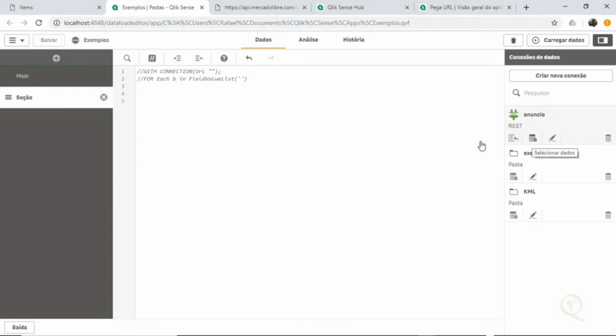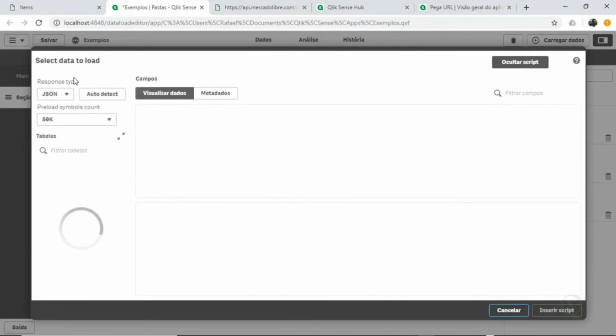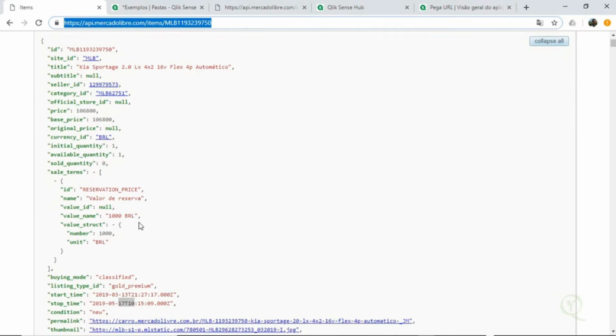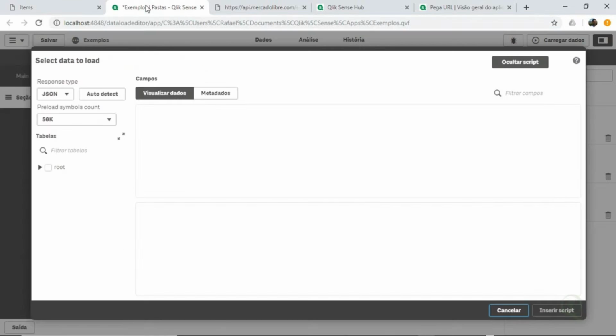Let's put the connection line here and retrieve the data. In data preview, we will have the option to choose the format. It's not the format that Mercado Libre returns. It's JSON, this format here. This format here is a JSON return. It looks a bit like XML, right? Also click on XML. If you need XML, you can set the size or leave it unlimited.